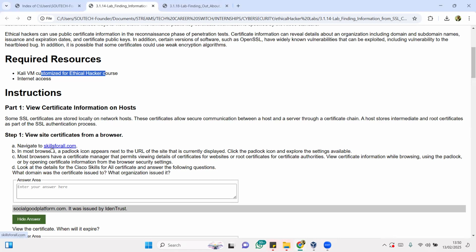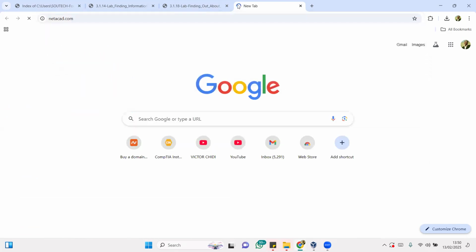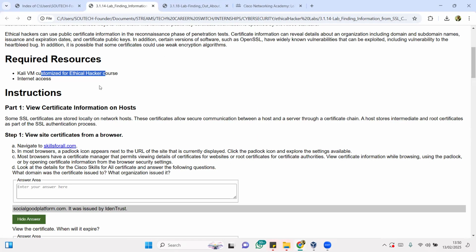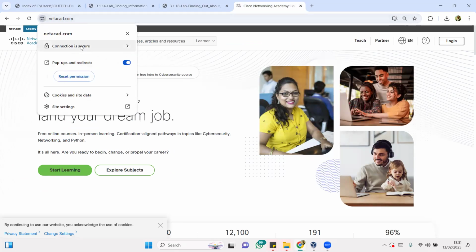Ski for All used to be the former Cisco site. This site is no longer active, so we just use NetAccount, right? So in most browsers, a padlock icon appears next to the URL. So click on the padlock. So this is the padlock. It used to be a padlock, but most browsers still cannot have it as this kind of sign. You see, site is secure.